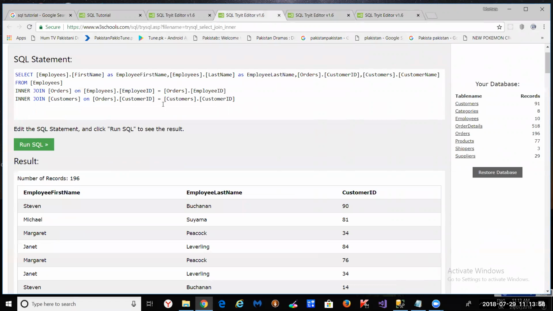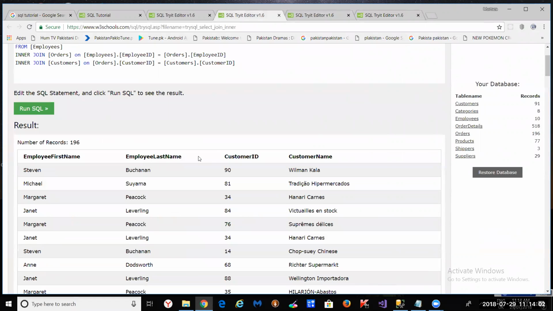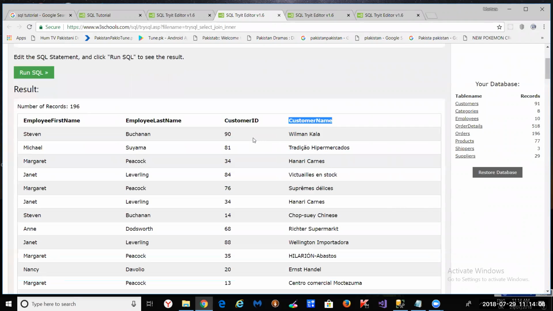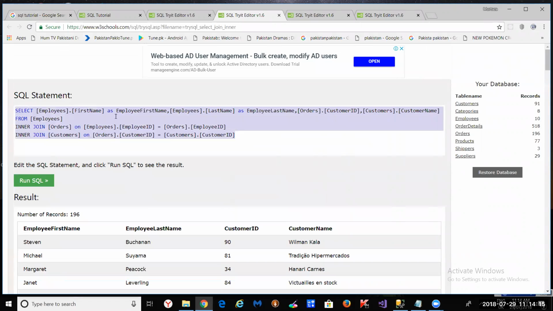And we'll just run that SQL query here, and we get the customer name, with the employee name and the customer ID. We don't need this ID anymore because we've got the customer name, and you can display it like that in your SQL query. Okay. Yep.